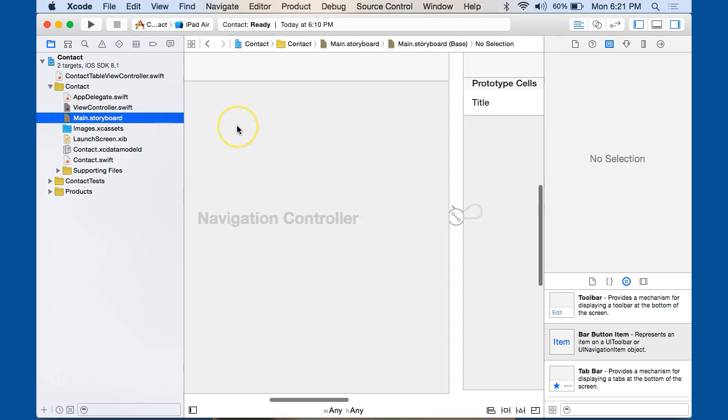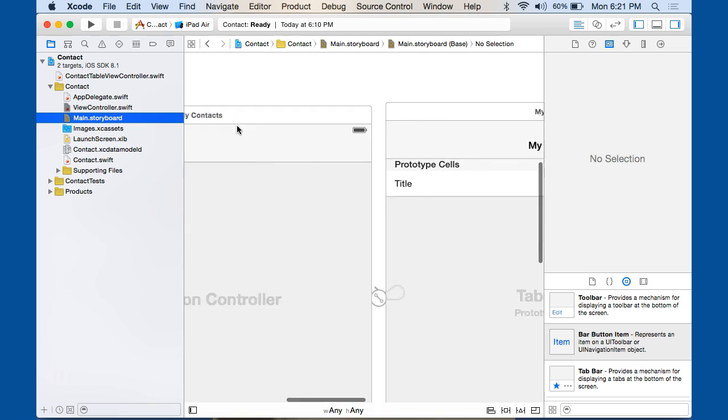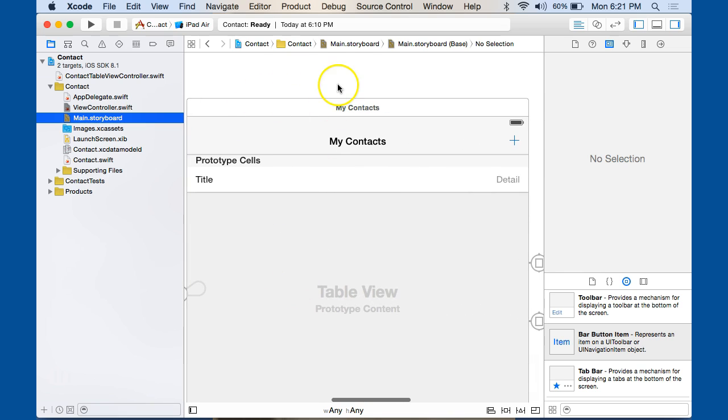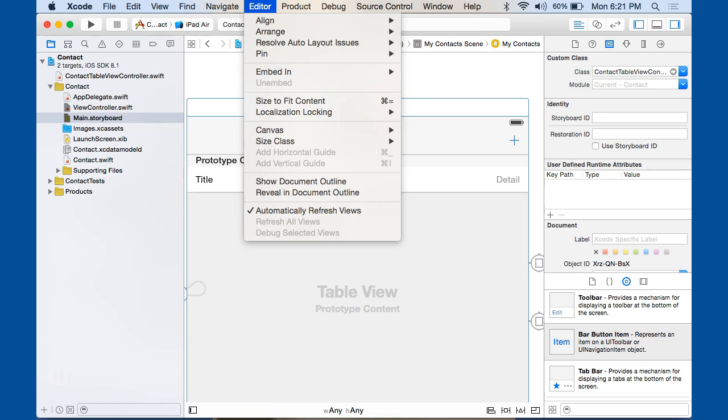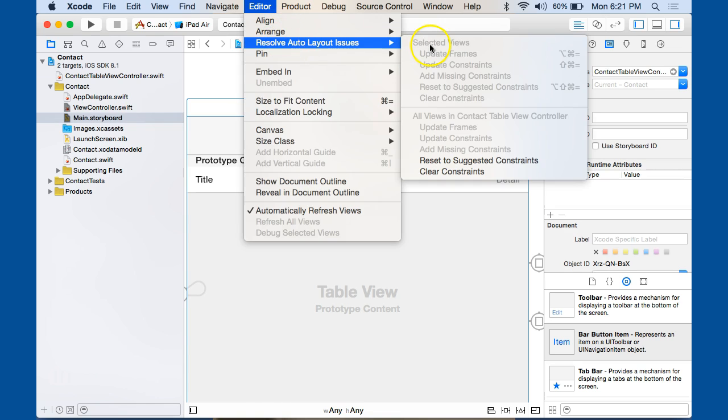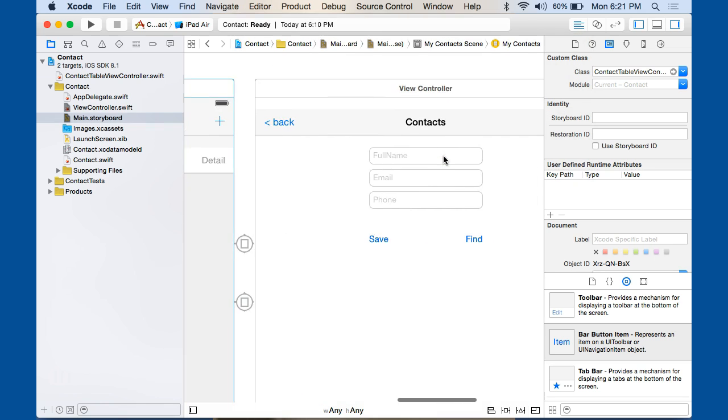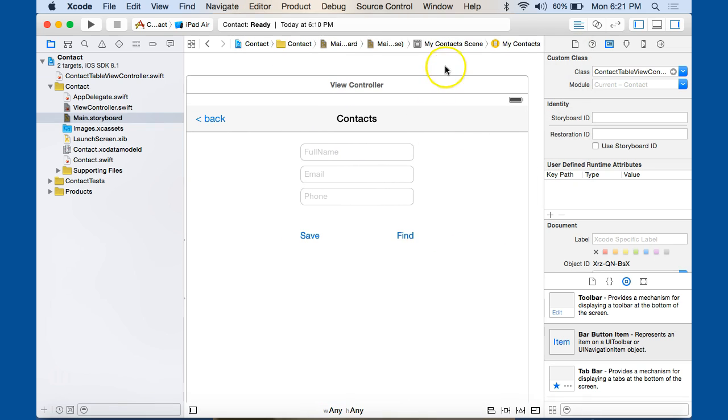So click main.storyboard. We'll start out with the table view here. Click on it, click away, and come back. We're going to go to Editor, Resolve Auto Layout Issues, and go down to Reset to Suggested Constraints. That way everything will look nice when it runs.